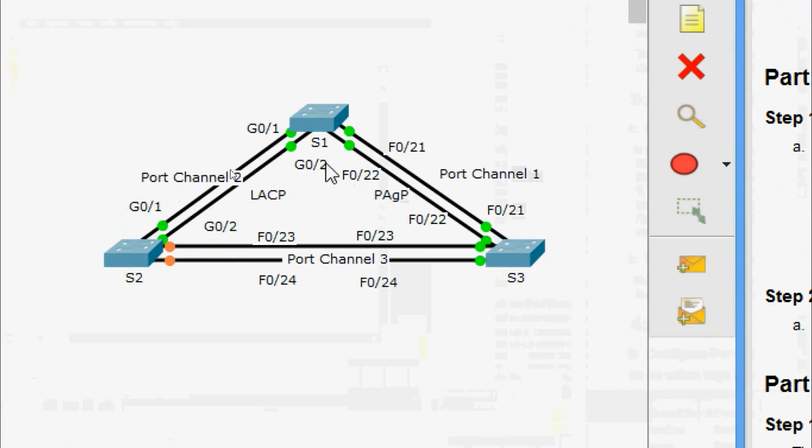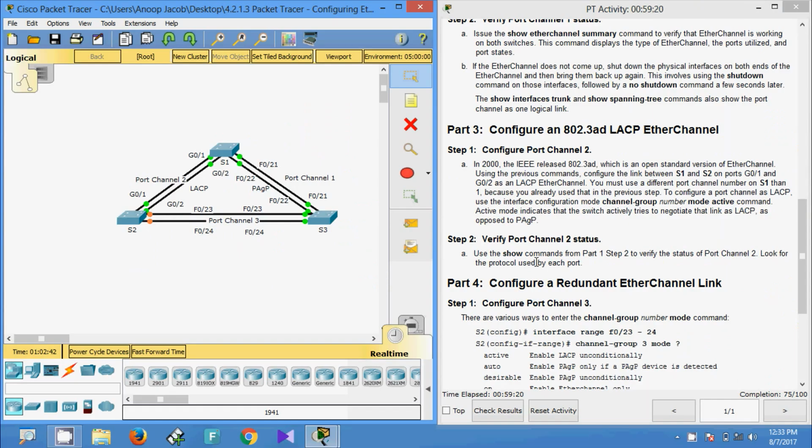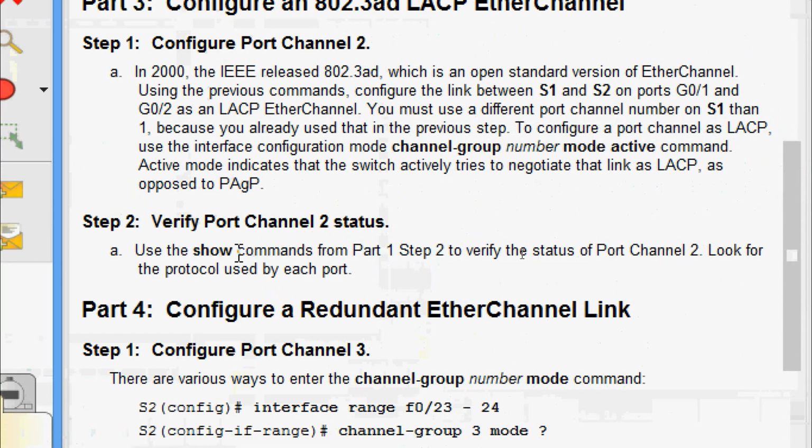Now here we can see between S1 and S2 the interfaces on both sides, the links are up. Now we will come to step 2. Verify port channel 2 status. Use the show commands from part 1 step 2 to verify the status of port channel 2. Look for the protocol used by each port. Yes, so here we are going to verify the port channel 2 status.